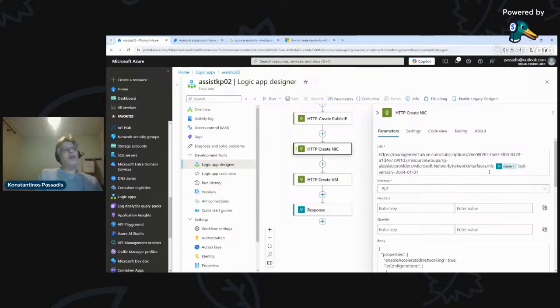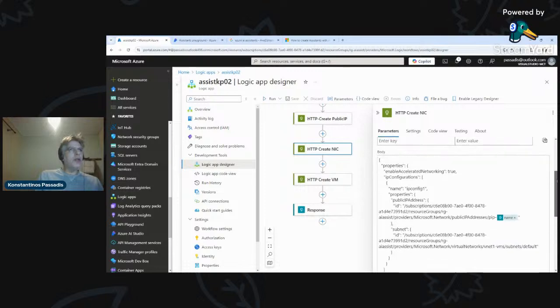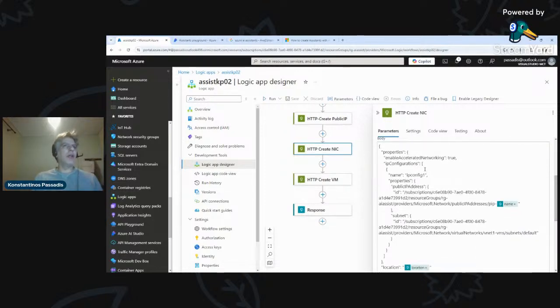And to have a unique naming, we are adding the name of the VM to the name of the network interface card, so we know that this card is for the VM that the user selected the name of. The method is PUT again, and then the body. The body is this one. You can find everything in Microsoft documentation. You don't need to reinvent the wheel here. Everything is out there, and in fact, you have a variety of API calls that you can implement through your logic. The best one that fits for you will be there. I'm absolutely positive.